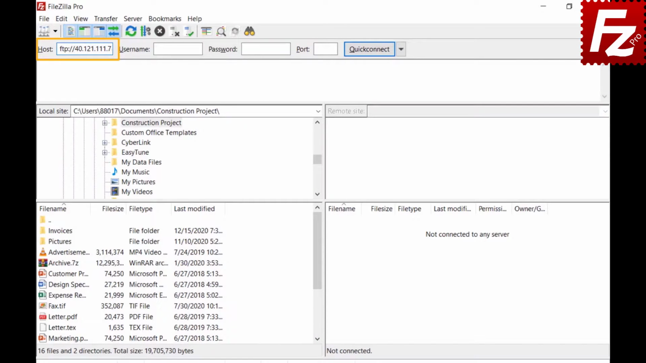In this video, you will learn how to quickly connect to a site using FileZilla or FileZilla Pro. In the host box, enter the host name or IP address. You can prefix the server name with the protocol name. FileZilla supports FTP, FTPS, SFTP, while FileZilla Pro also supports S3. Enter the username. Enter the password.